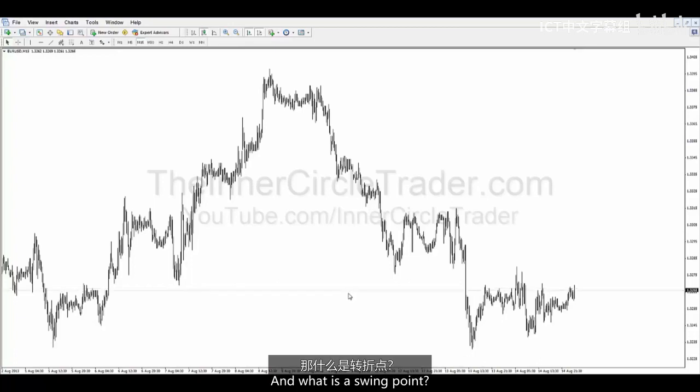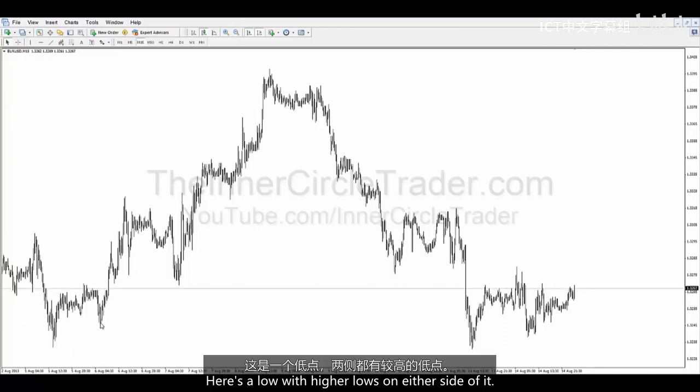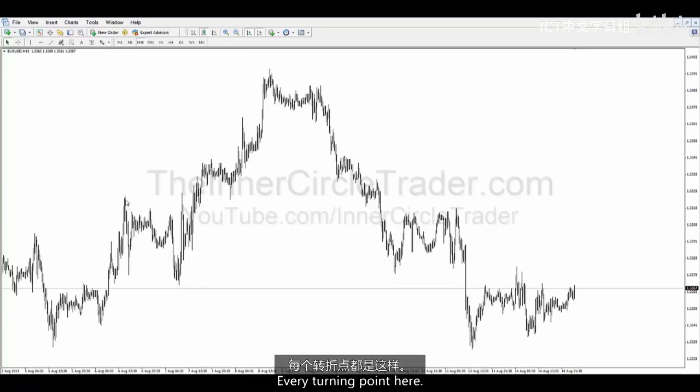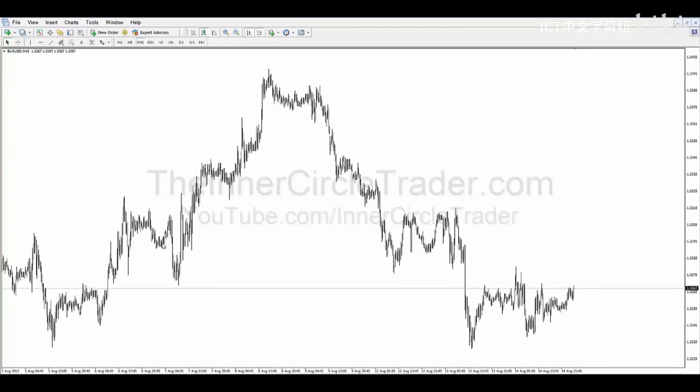Okay, and what is a swing point? Swing points are like this here. This low with higher lows on either side of it. Here's a low with higher lows on either side of it. Every turning point here, these are all swing points.